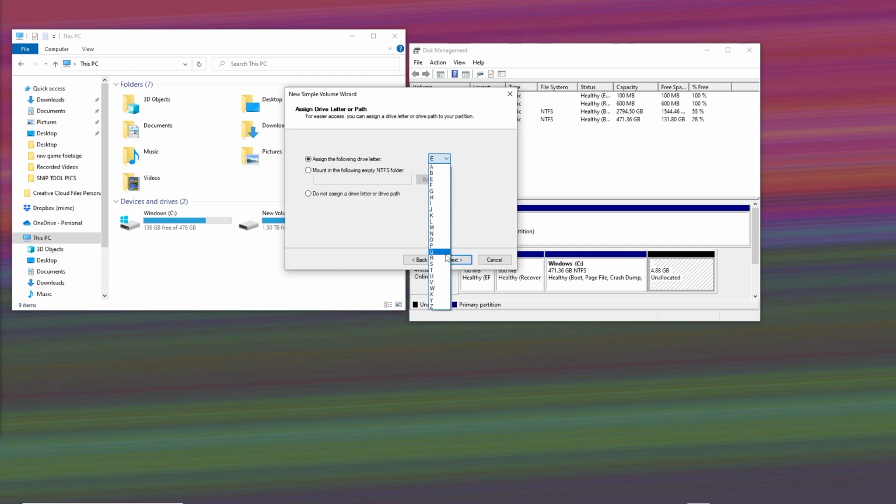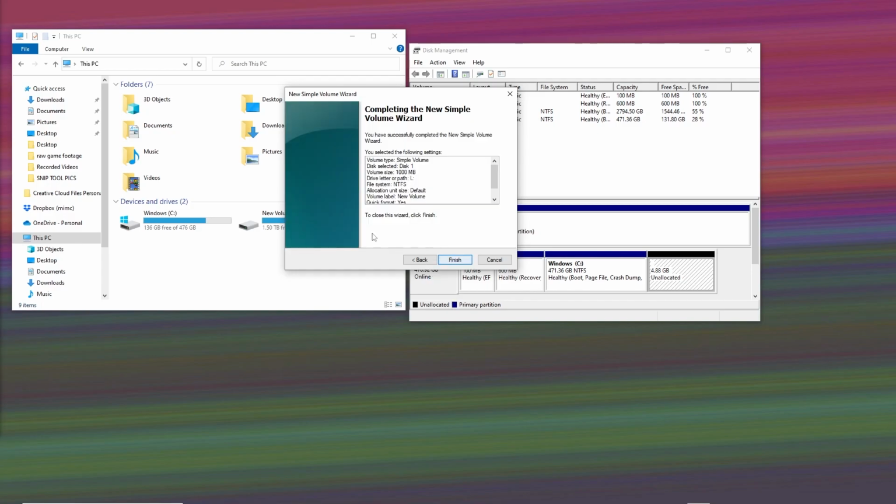If we want, we can assign a specific letter to this drive. And once you press Finish, it should create a whole new separate drive on your PC. And you should see it right here in the File Explorer. That is how to create a new drive in Windows.